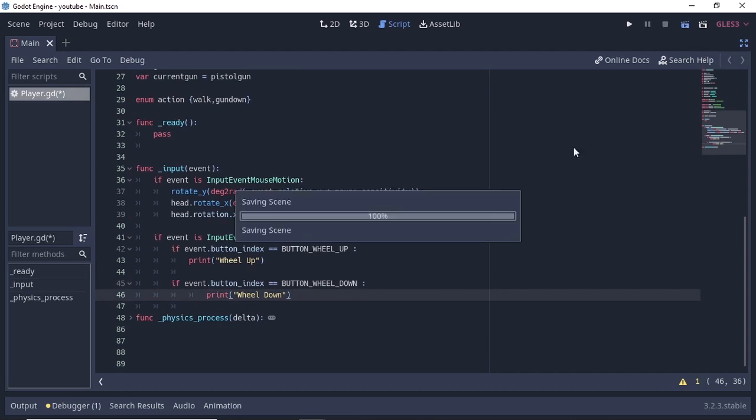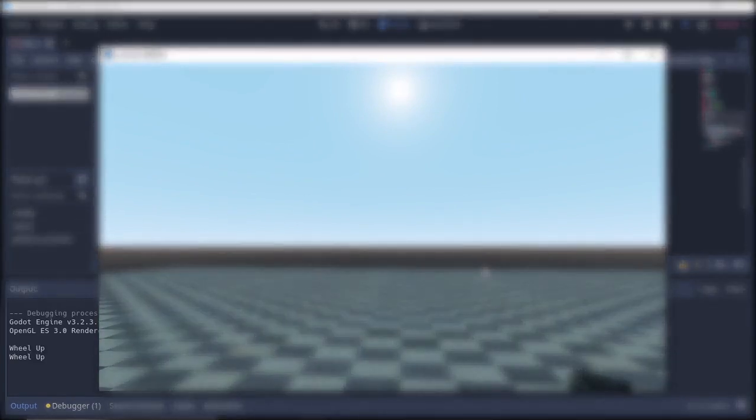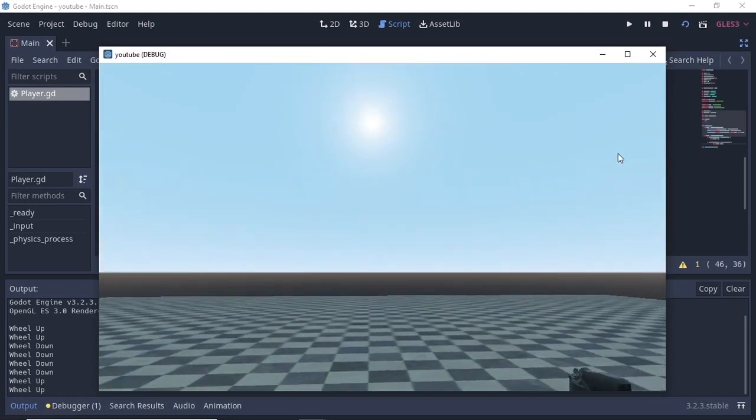So if we run this now, just ignore this gun, and if we scroll up or down, in the terminal you can see it's printing wheel up and wheel down. But here you can see the terminal is printing twice, which means in a single scroll up or down, our code is running twice. So close this terminal or close this window.